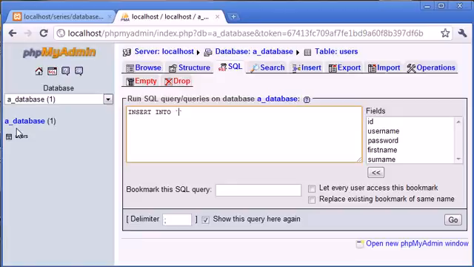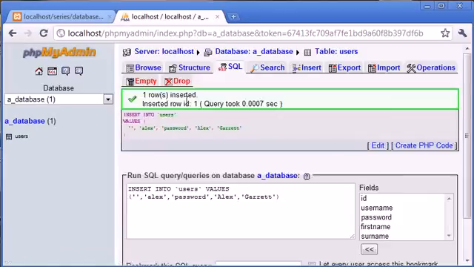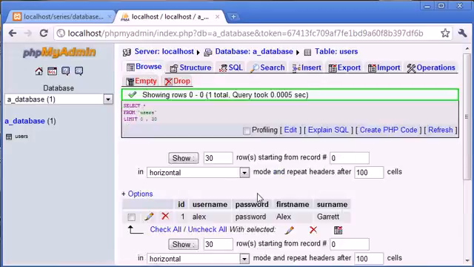So insert into users values. Oh, too many commas. So we've got the username, password again, Alex, and Garrett. So let's click go. Okay, so inserted row ID 1. So if you were to delete all the data in your table and you want to start at ID 1 again, then just click on the operations tab and you can do that from there.